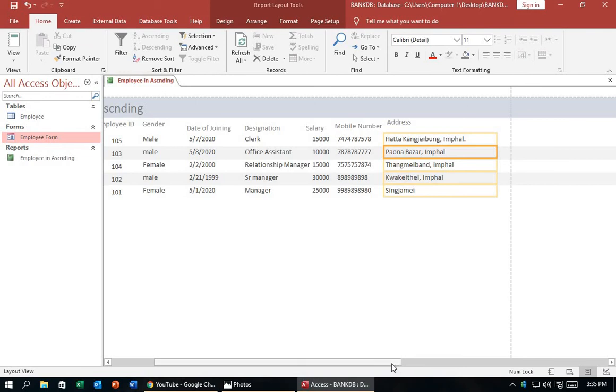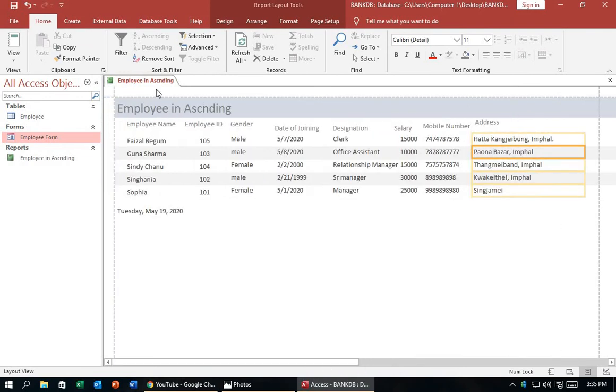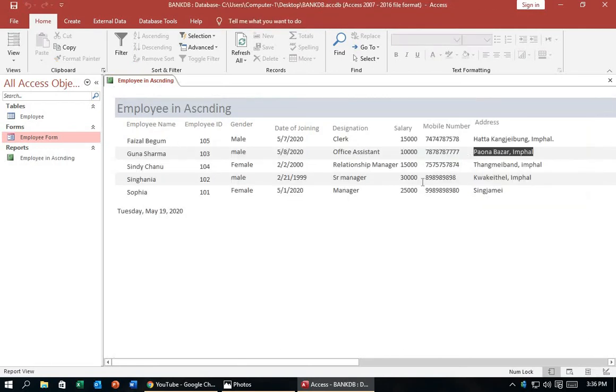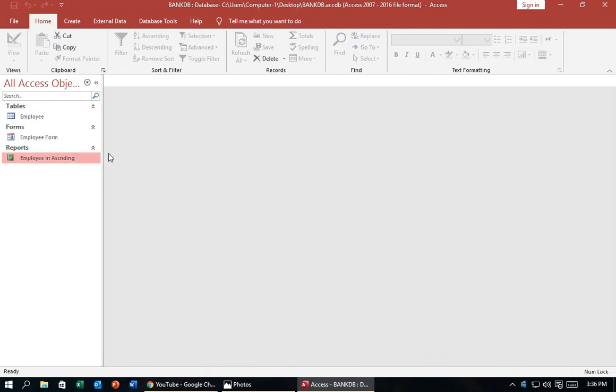So this is it. Right click and save. Right click again and choose report view. So this is our report. Okay, so see, you can actually see the names of the employees in ascending order, starting from F, G, S, and so on. Okay, so let's close this and see the next question.